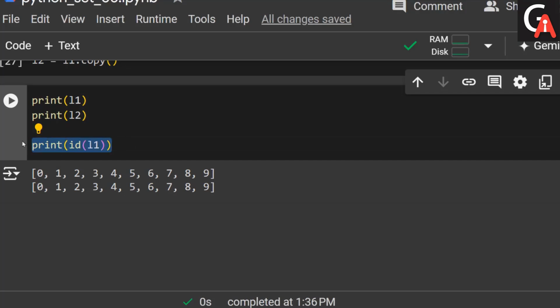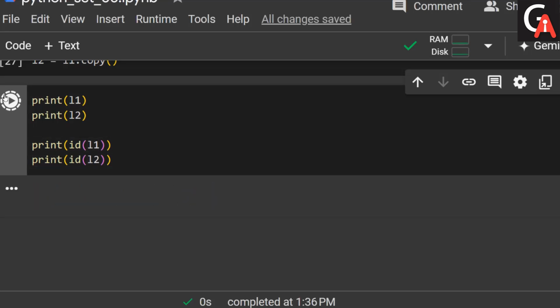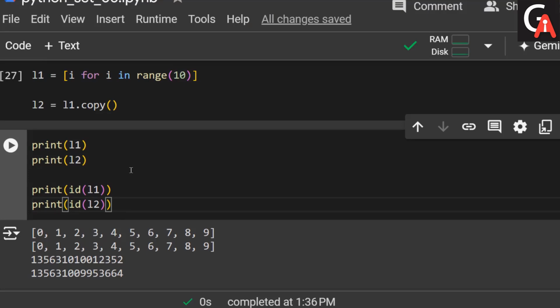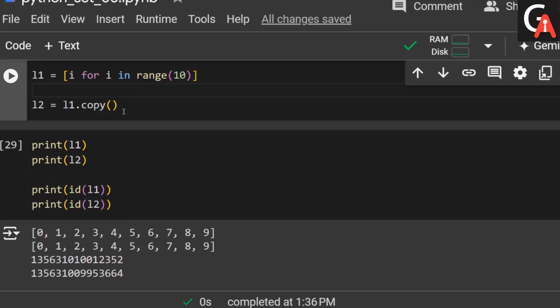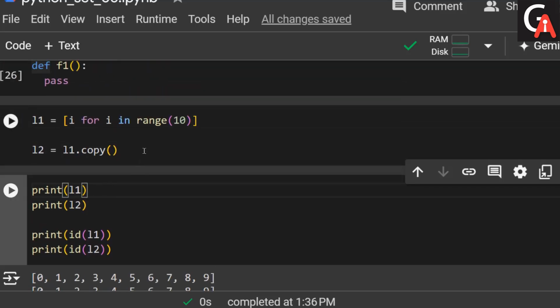Okay, the address of L1 is there. Let me take the address of L2 as well and execute this. Here you can see we get different objects: 53235 and 3664 are two different objects. So this is how we can copy an object and create a new object. There are other terminologies like shallow copy and deep copy. We are not going that deep right now, so we can see those in the next session maybe.